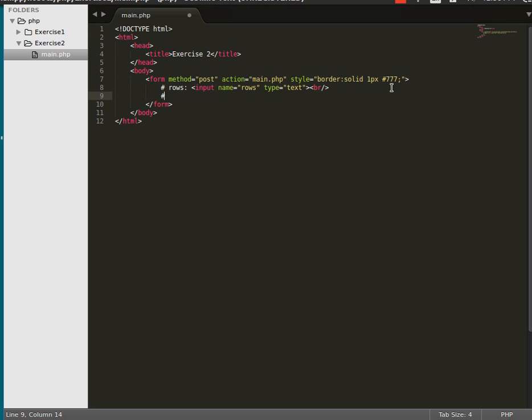In the next line, I'm going to put the number of columns here, so the user can give us a number of columns itself. Then I'm going to give it a name of columns. I'm going to call it cols, short for columns. And then I'm going to make it text as well. And let's put a break here at the end.